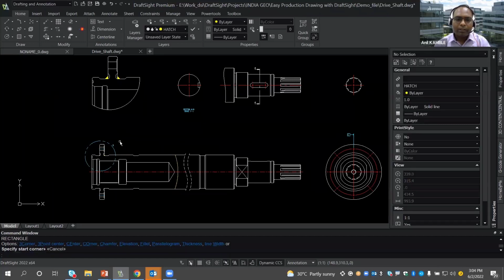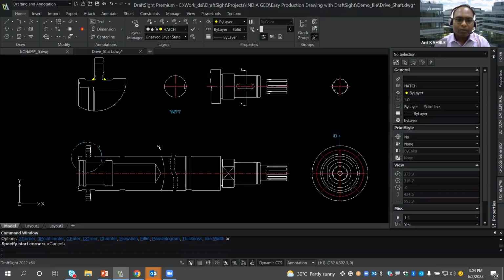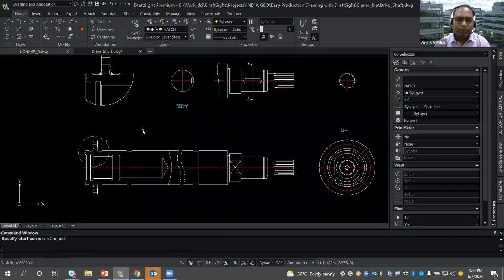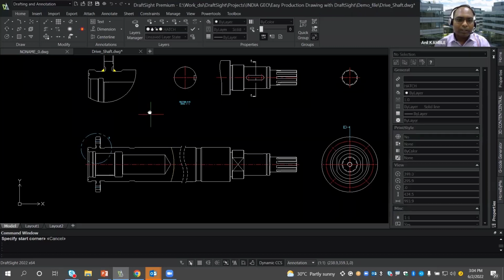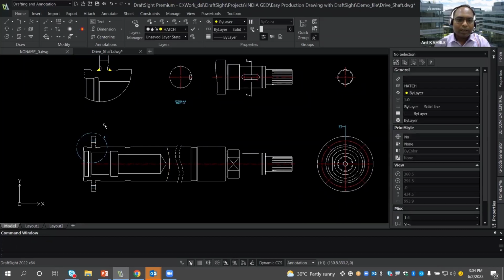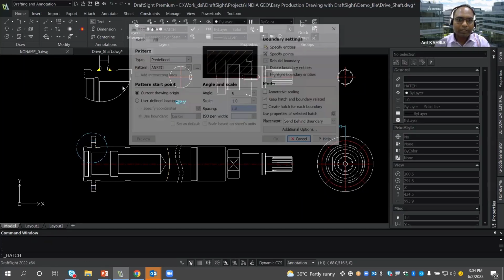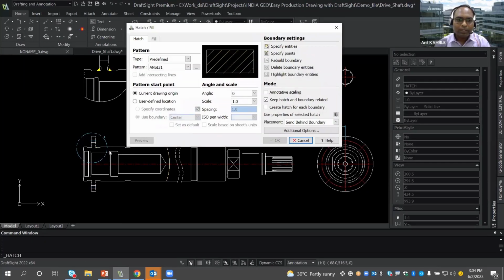Okay. Now let's say I am a draftsman who would like to create a production ready drawing of this drive shaft so that I can guide the craftsman on the shop floor so that he can produce the component without any problem. Let me start with adding some differentiating points. If I would like to differentiate the area of this particular component, I may need to add the hatches.